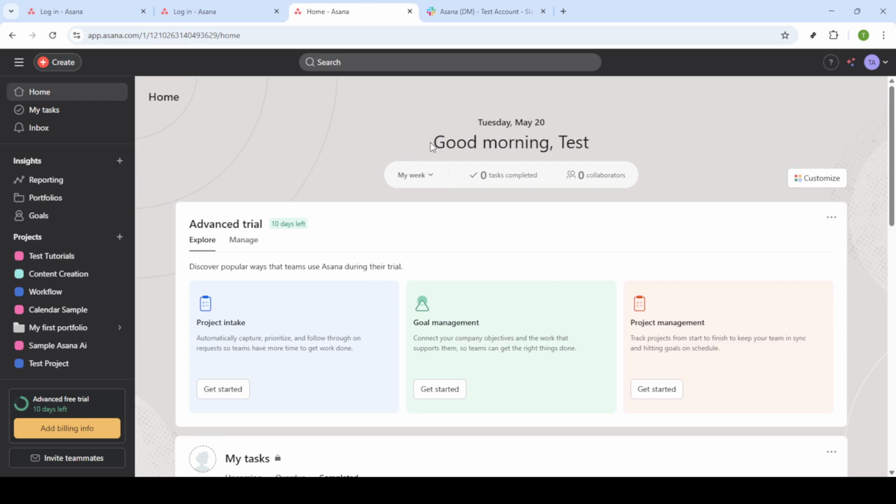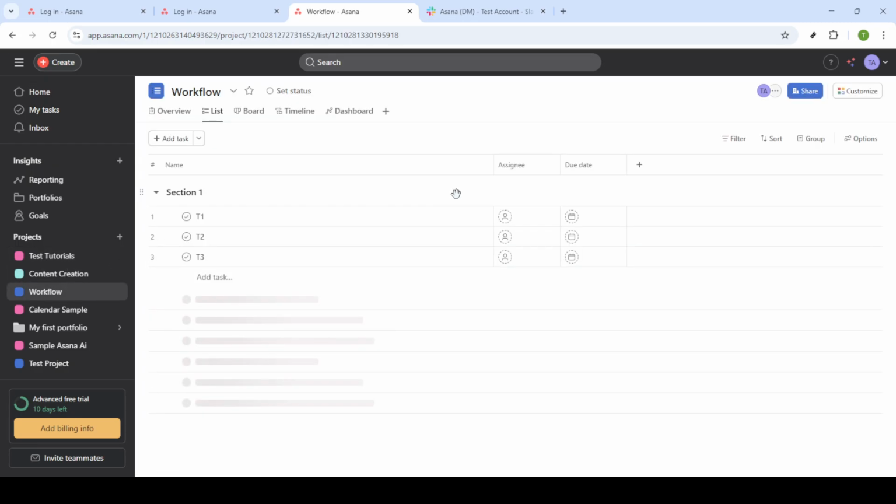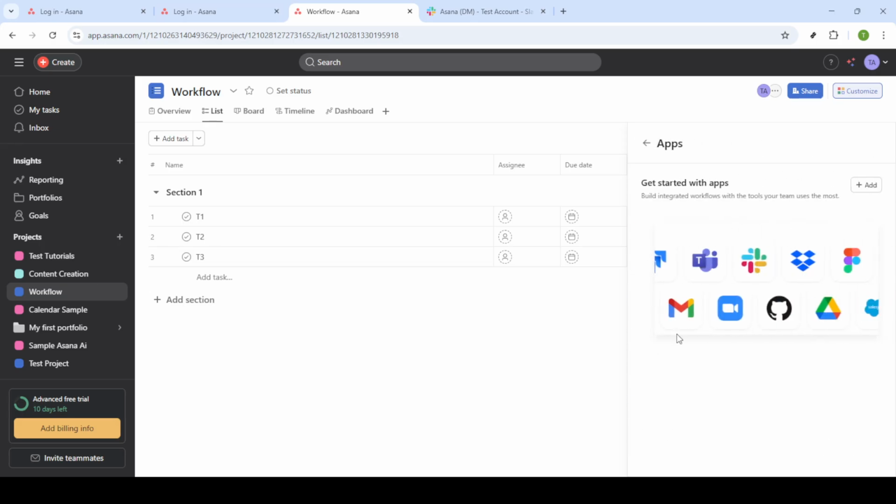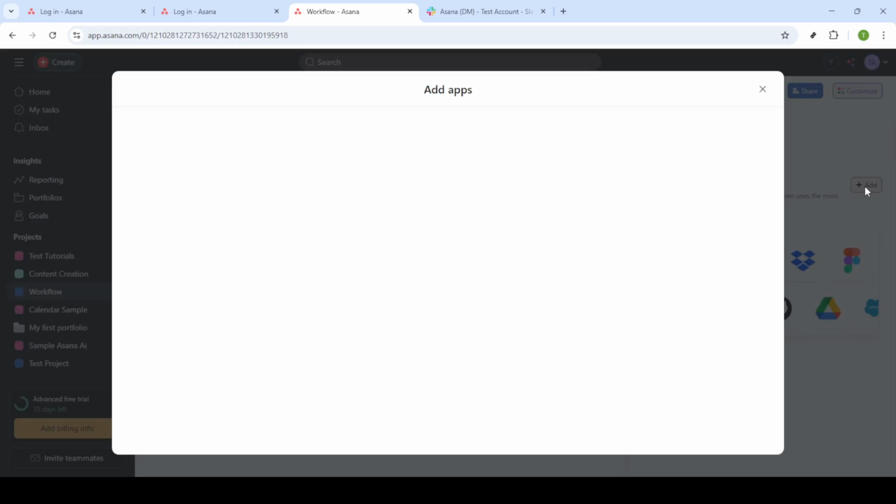Once you're logged in, you'll land on your Asana homepage. Look for a project you'd like to integrate with Slack and click on it to open the project details. You'll find a Customize option within the project view. Click on it. This will bring up various customization possibilities. Here, locate and click on Apps, which will show you a list of available applications to integrate with Asana.